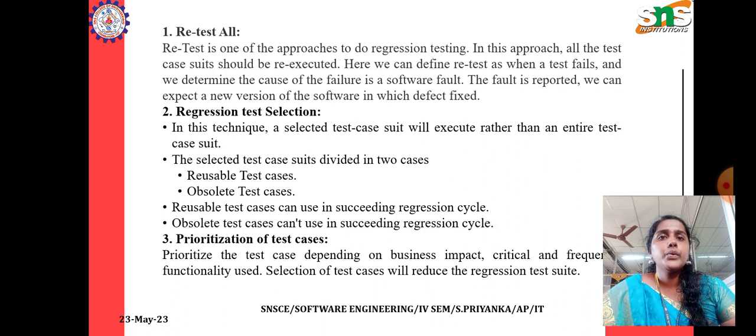First is retest all. Retest all is one of the approaches to regression testing. In this approach, all the test suites should be re-executed. Here, we can define retest as when the test fails and we determine the cause of the failure is a software fault, the fault is reported. We can expect a new version of the software in which the defect is fixed.